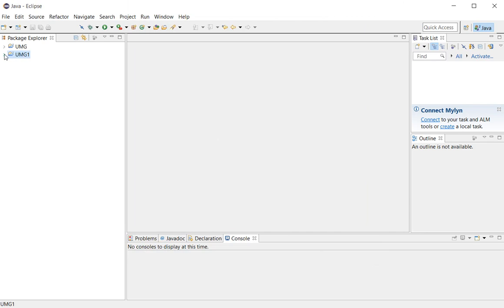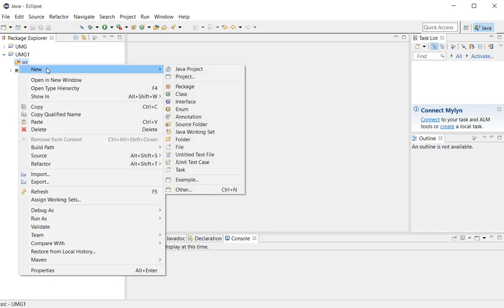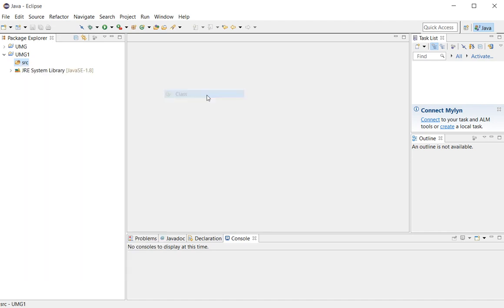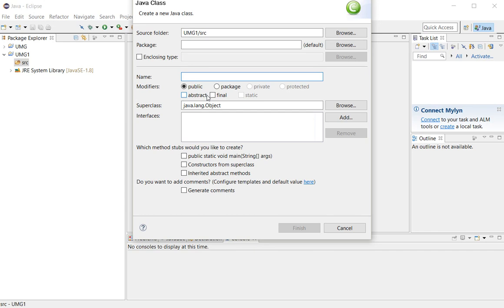From the project we can click on this arrow, then sources. From the sources we can right click and create a new class. As you normally know, all Java programs are written in a Java class. So now we are to create a new class. Let us name the class MyProject.